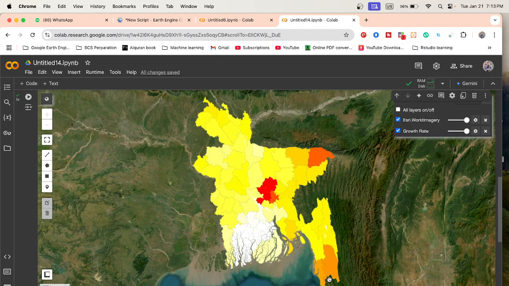We find out the high growth of population. You can see this white color indicating this type of district. We find out the low growth rate of population. So this is the way we can easily apply this, and further we can easily create a population growth rate map. If you want, you can also visualize the population map for different times using this dataset.